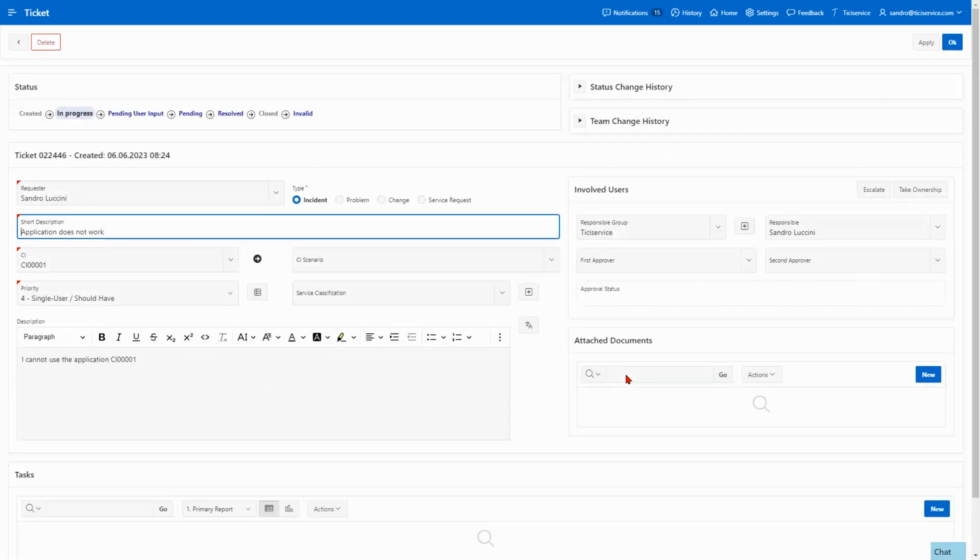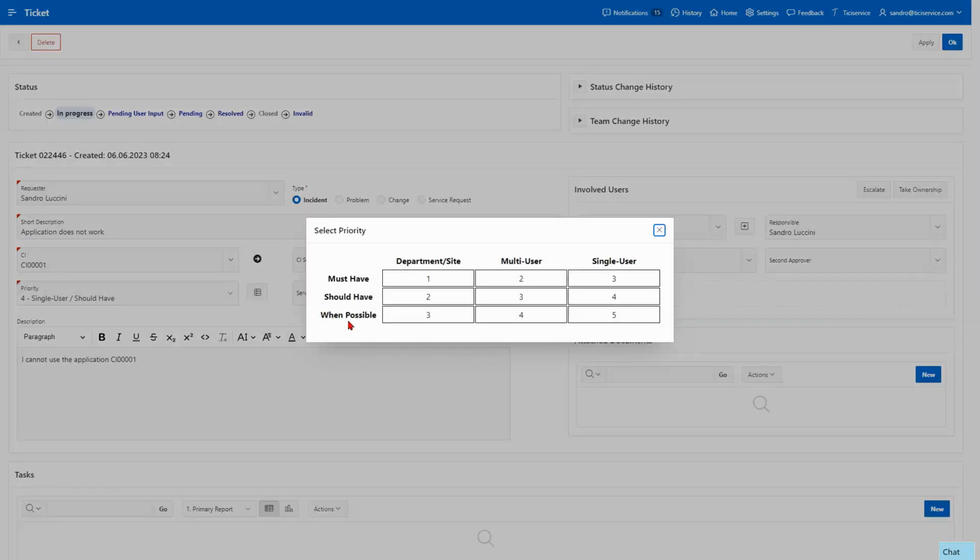Once back at the ticket view, you can see the ticket number, the date and time of creation, the requester, the type of request, incident, problem, change or service request, and a short description. In addition, you can see the reference CI and the priority. You can change it using the appropriate drop-down menu or the button.